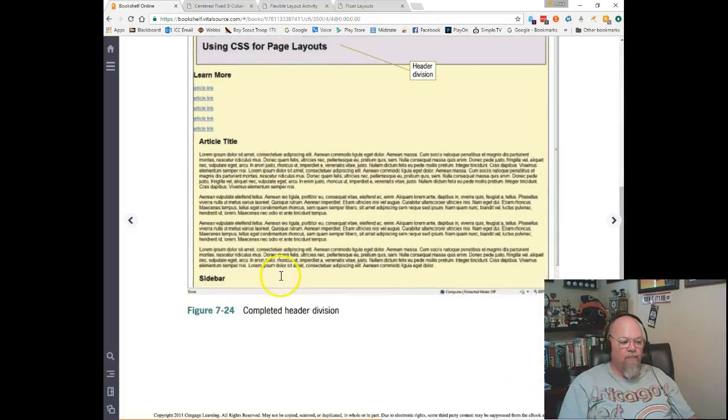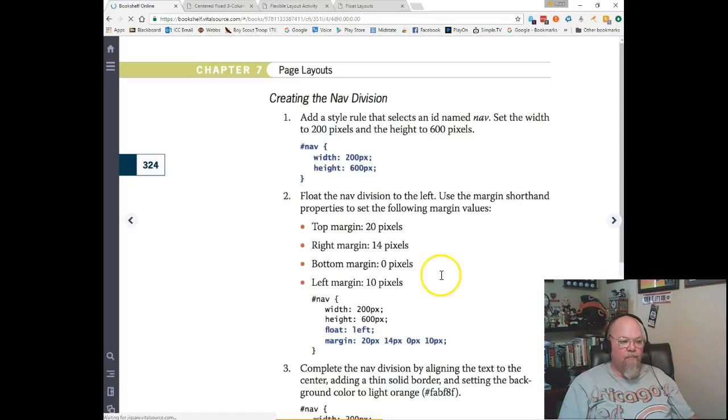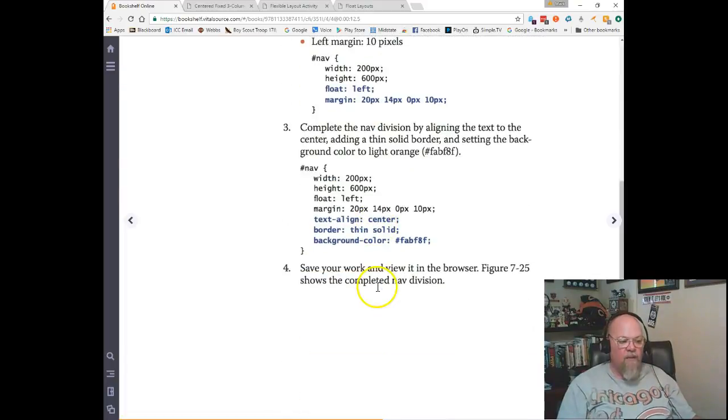So that's it for this week. Really good chapter on how to set up these boxes. So next week we're going to start filling these boxes with pictures and other types of things, and really get this to look like a web page should.